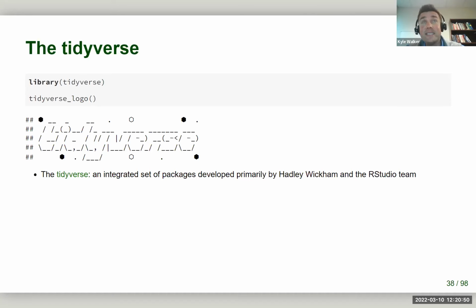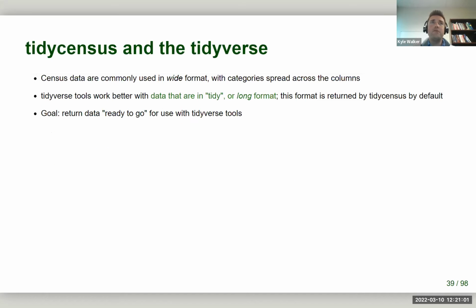And Tidycensus, again, one of the main goals was to integrate an approach to census data with the tidyverse. And so we're going to go through a variety of functions in the tidyverse that can be used for census data analysis. I just mentioned briefly here in this slide, commonly when you pull down census data, it's in wide format. Tidycensus takes an opinionated approach to this because tidy tools in the tidyverse are really designed to work with long form data. And that's what Tidycensus tries to do.